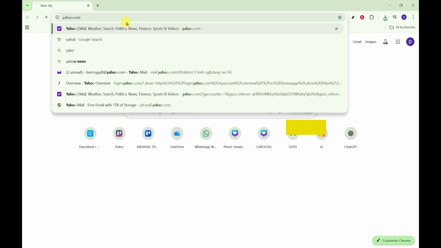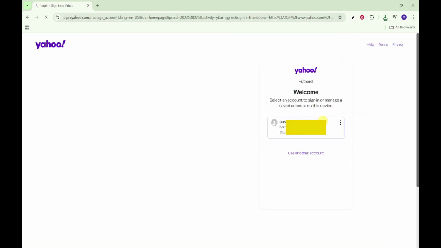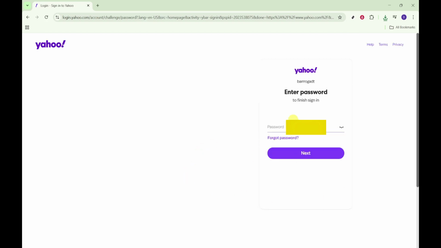Once the page loads, move your cursor to the upper right corner and look for the sign in option. Click it. If your account appears as an existing option, select it to continue. If not, enter your Yahoo account details and proceed to sign in. You might be prompted to verify your identity. Just follow the on-screen instructions and give it a moment to complete the sign-in process.